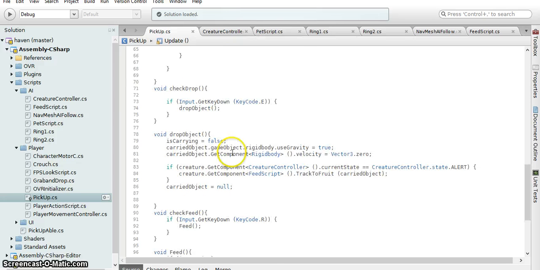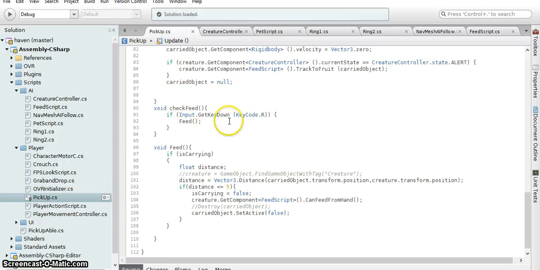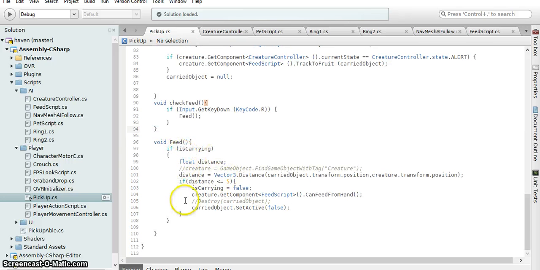For the feed, it's pretty simple. So when the player presses R, we call feed. We check to see if they're actually carrying something. If they're not, just return. And if they're within a certain distance, if the food is within a certain distance of the creature, which is 5, set carrying to false, and call the can feed from hand from the feed script to feed the animal, and then set the object to false. So yeah, that's about it.